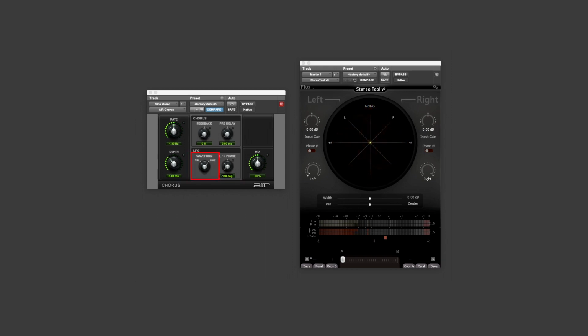LFO waveform offers the choice of sine or triangle wave. There's a very subtle difference between the two. The triangle wave, other than going back and forth, has a constant rate of change. The rate of change of the sine wave varies throughout its cycle.